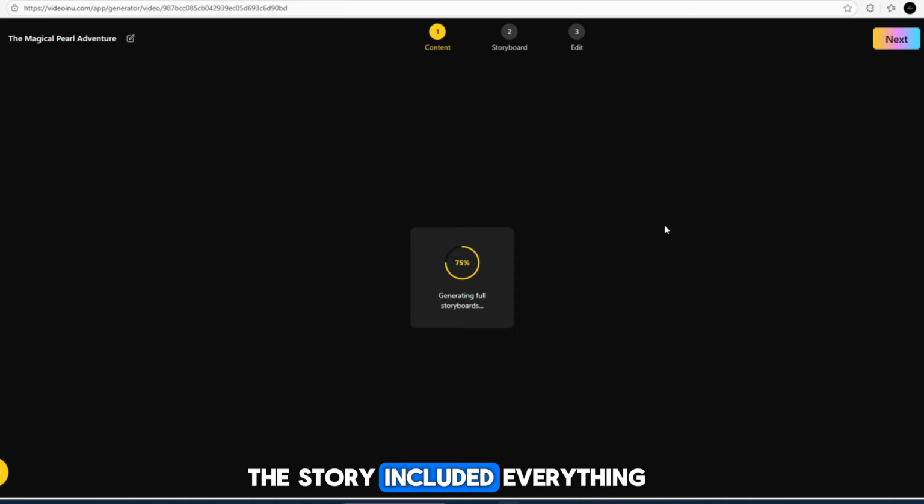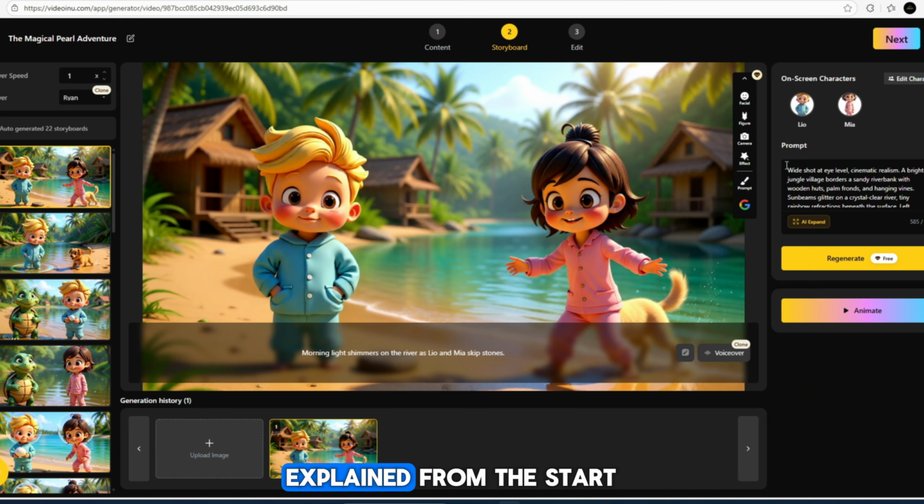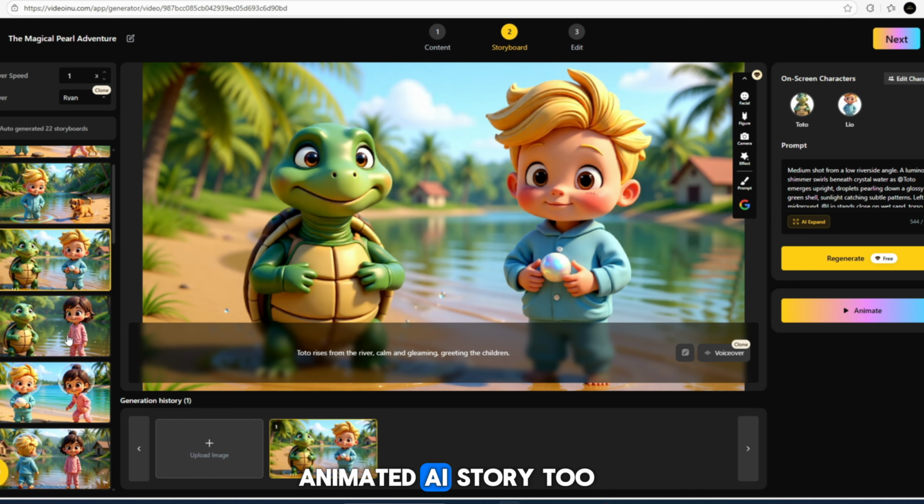The story included everything: an engaging opening, a dramatic climax, and a smooth ending. Each scene came with stunning visuals and matching character poses. Exactly as I explained from the start, I used only one tool to achieve all of this, so don't worry. Just follow me step by step, and you'll be able to create your own professional animated AI story too.